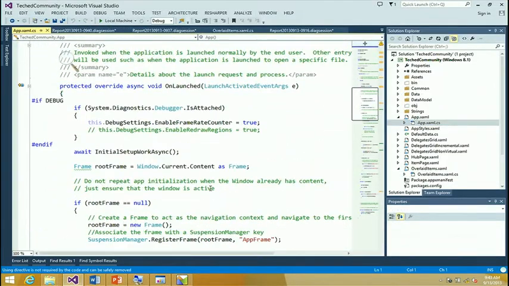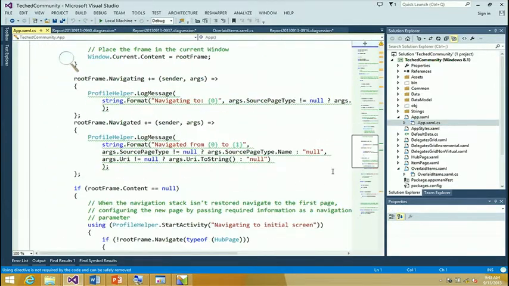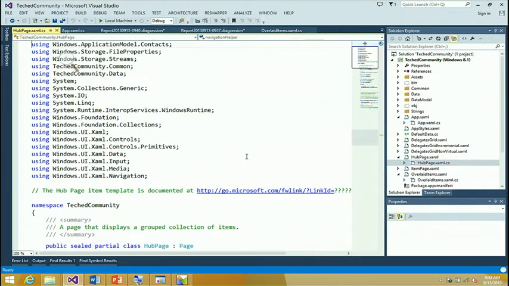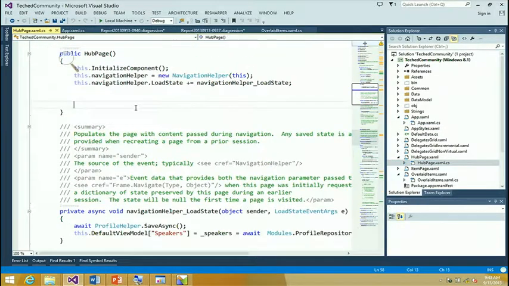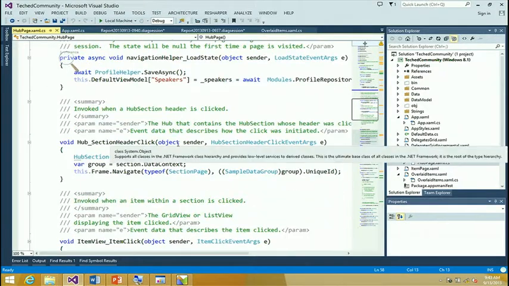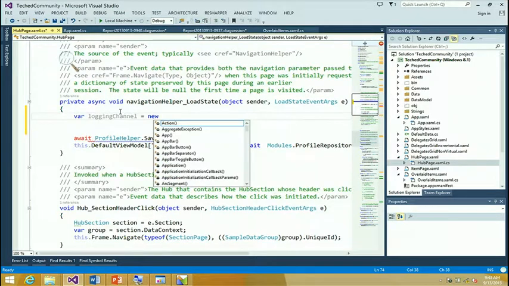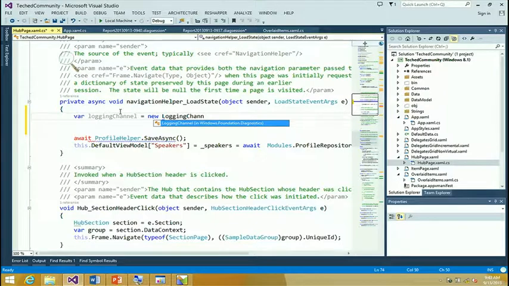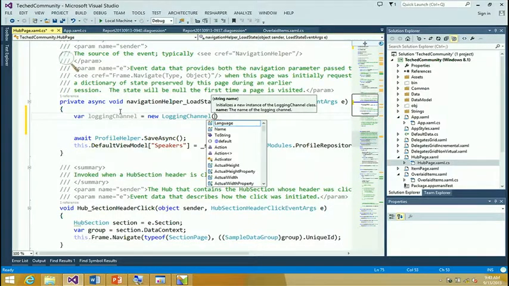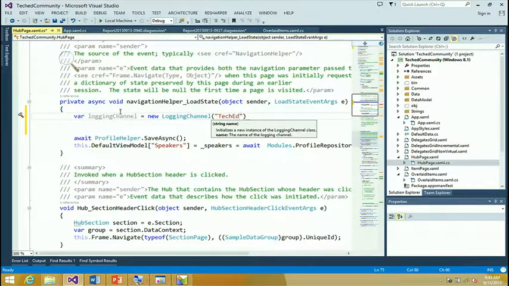We've got 2 new classes. Let's do, when I first get to the hub, we'll do it inside the load data method. Let's make some calls to be able to log some data. So inside Visual Studio now, or inside Windows 8.1, this is a new API that's part of Windows 8.1. It's called a logging channel. And so I can create a new logging channel, and I'll give it a name, TechEd.